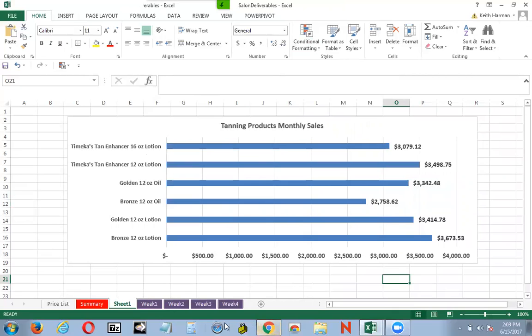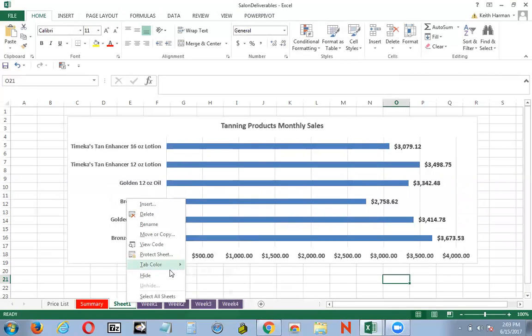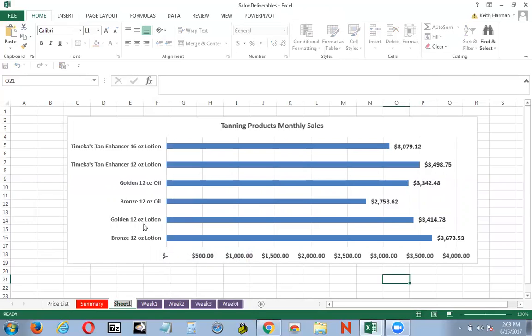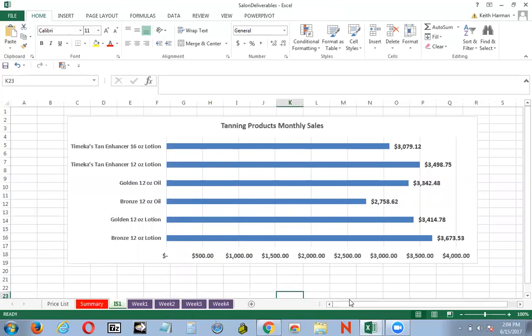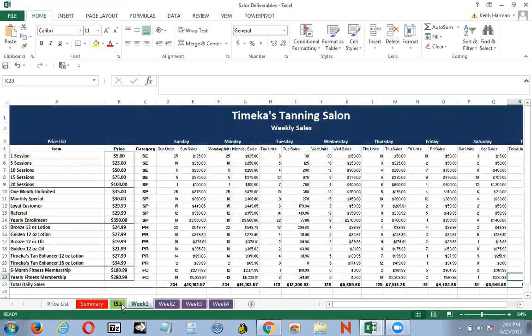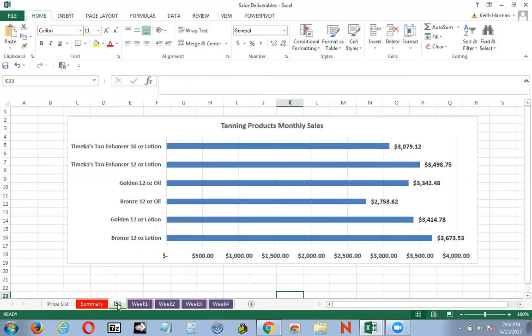Okay, so I've got that done, and I'm going to label this. You don't have to turn this in, folks. I'm just doing this to add a little bit to your knowledge. And instead of sheet 1, I'm going to call it IS1. And I'm going to give it a tab color of green that stands out nicely. So we've done number 1.